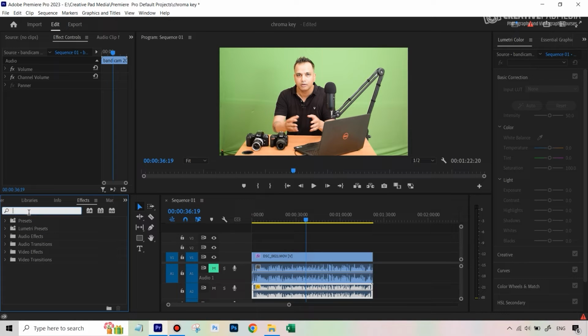And here you can just type in the search bar. You can even go to Video Effects, but it's easier to just search because there are a lot of effects. So just type in Ultra, okay? And then it's going to show you Ultra Key under the Video Effects folder under Keying, Ultra Key. And all we need to do is just drag it on this video.